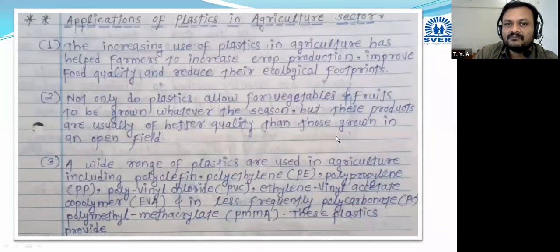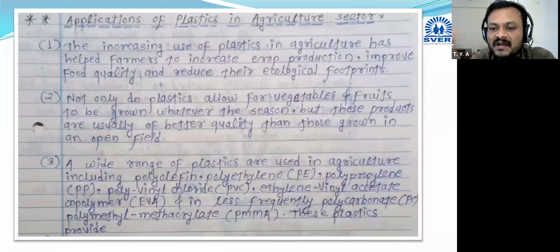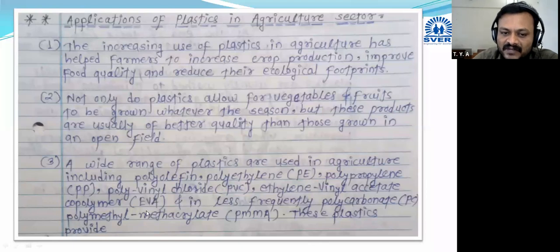Initially I will give you some materials which we are practically using. For that, please refer to the third point on the slide visible on your screen. From the wide range of plastic materials, basically in the agricultural sector, we use polyolefin, then polyethylene, polypropylene, then polyvinyl chloride, that is nothing but our PVC material, then ethylene vinyl acetate, denoted by the short form EVA.